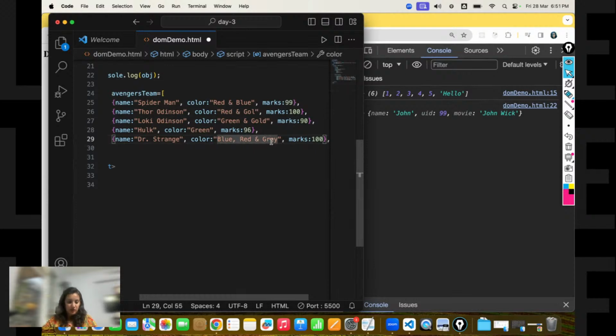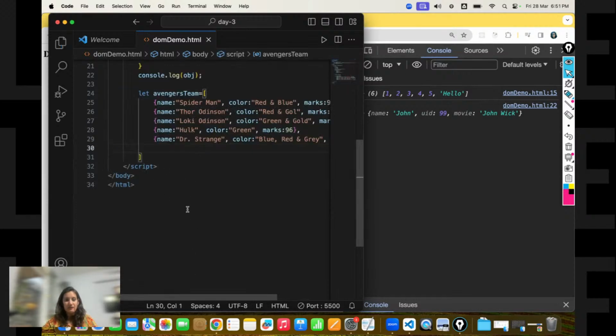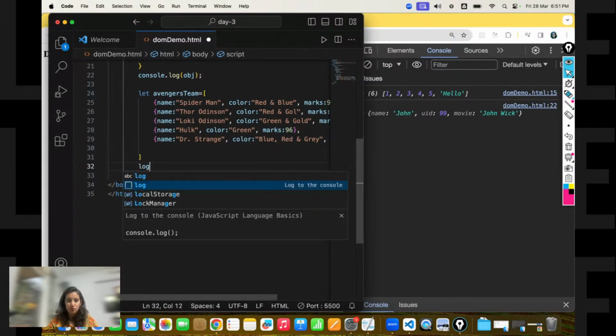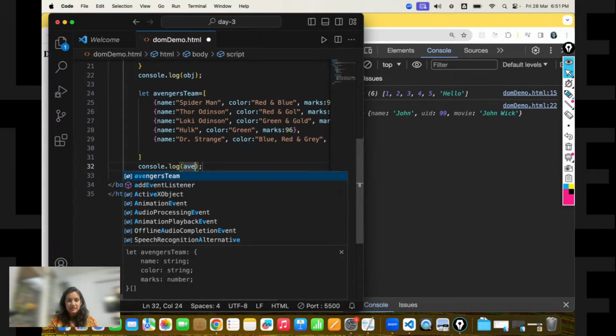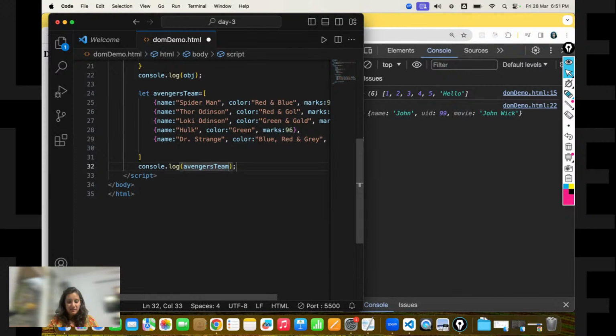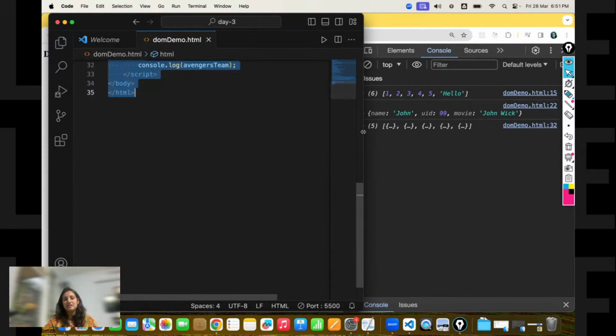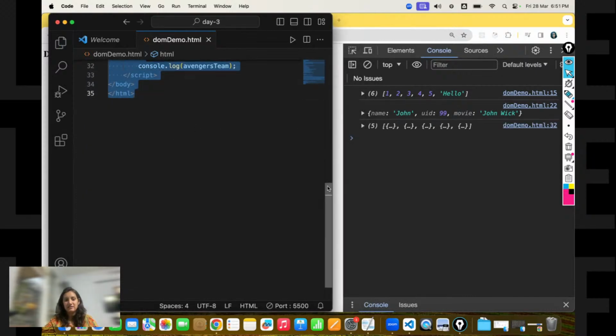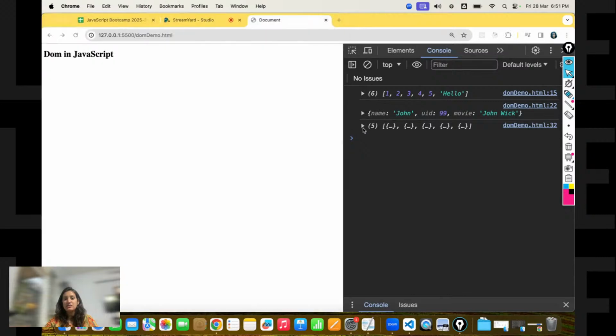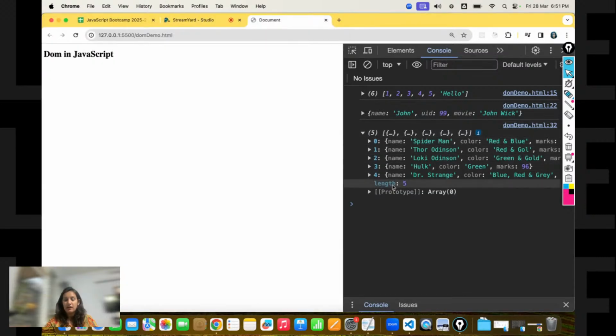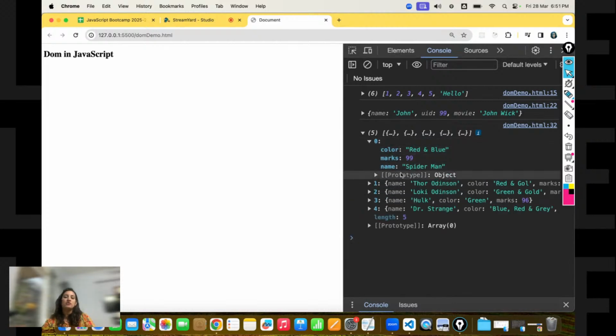All right, so now I'm going to save this. Now, if I want to see the details of this one, how can we see? Simply do console.log and write here Avengers team and save it. Now you will be able to see the answer here. Can you see it, guys? The length of the array is 5, but inside each index it is storing multiple information details in the form of objects. So this is particularly known as an array of objects.